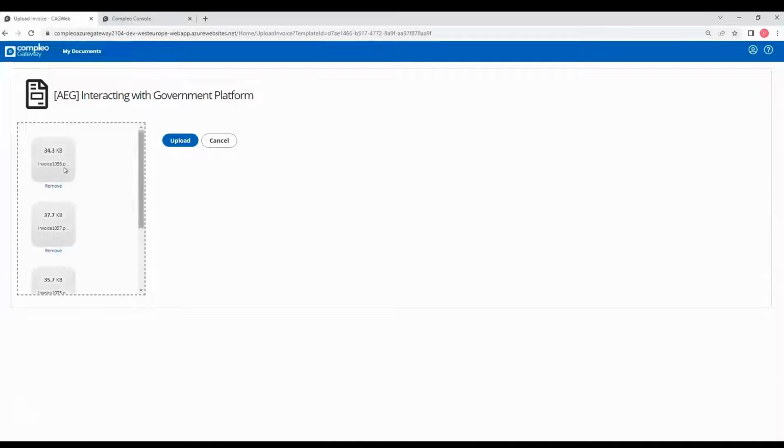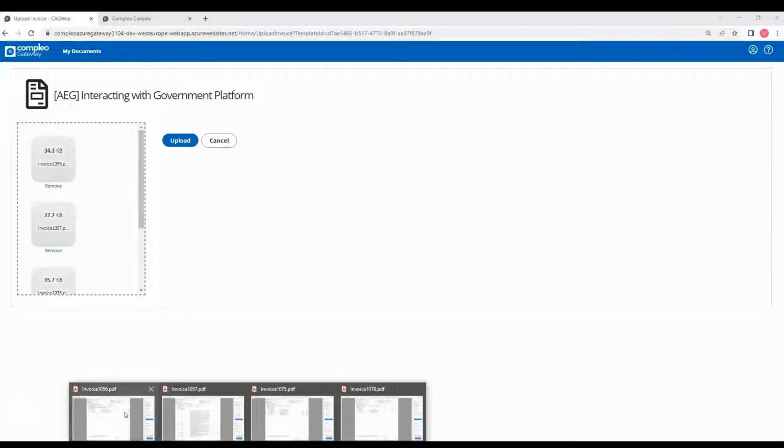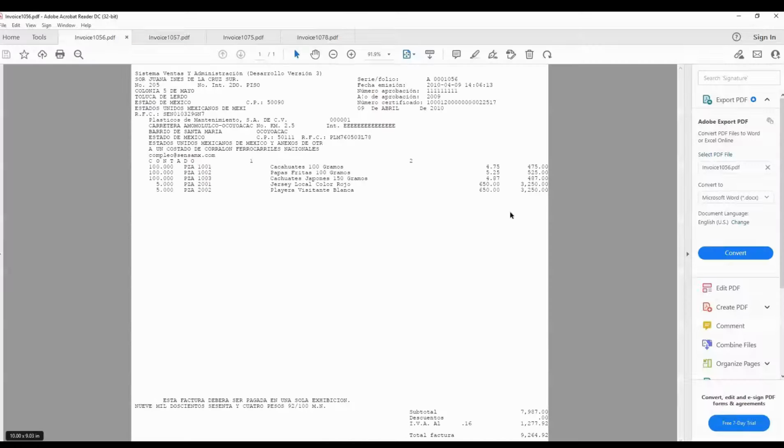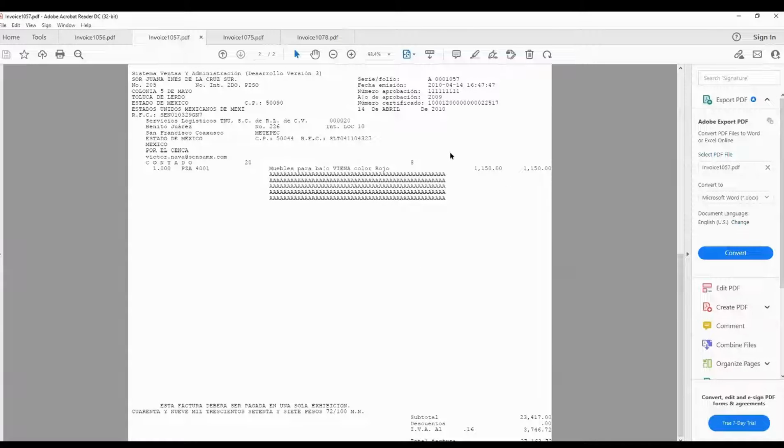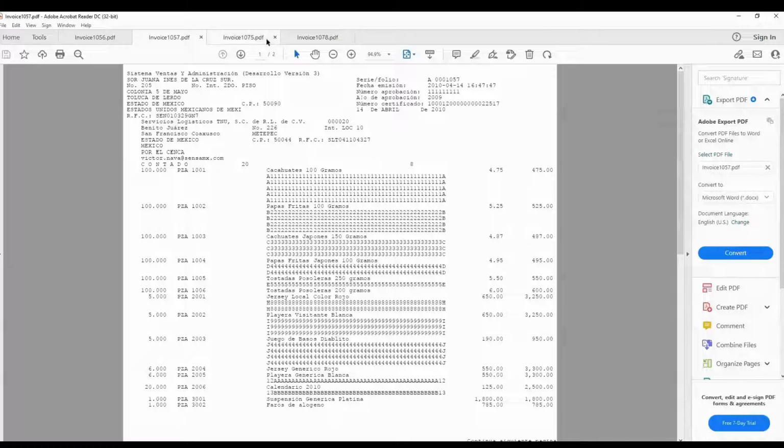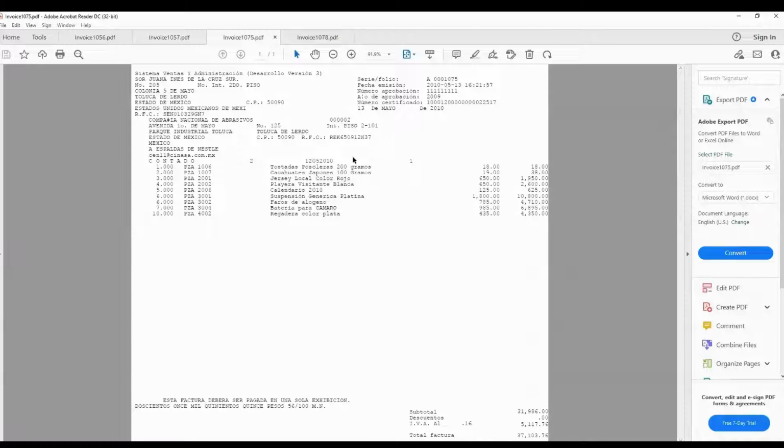Now that I've populated those 4 invoices, we had check marks denoting that they were ready to send. Now, before I upload, I just want to show you what these 4 different invoices look like. They are PDF format, they are in Spanish, and they're not very visually appealing. However, they do contain all of the information necessary in order for the Mexican government to validate it.